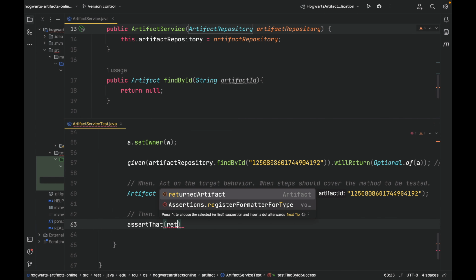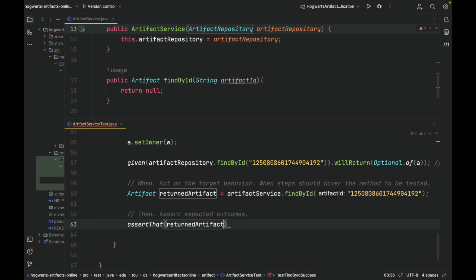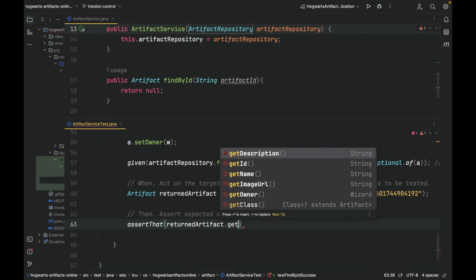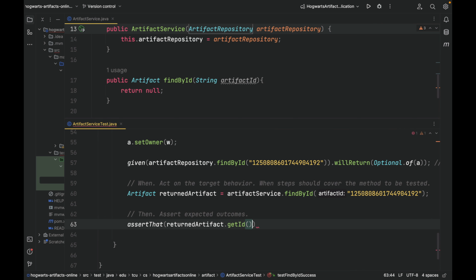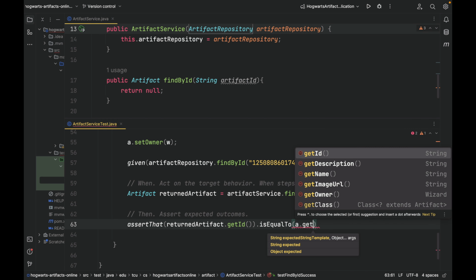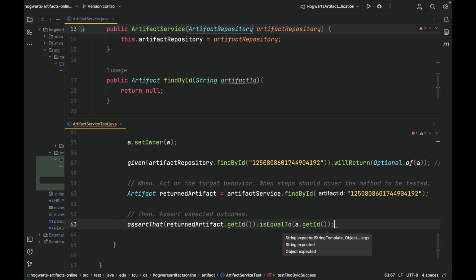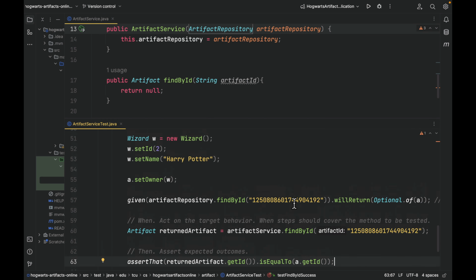assertThat returnedArtifact.getId() is equal to a.getId(). Because this is what a repository returns, and this is what the service returns. So here we want to make sure they match.